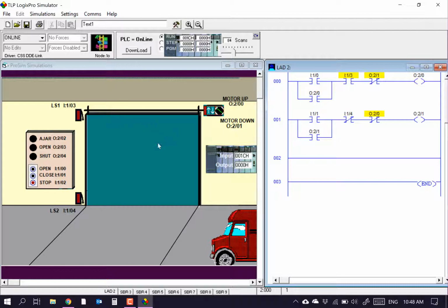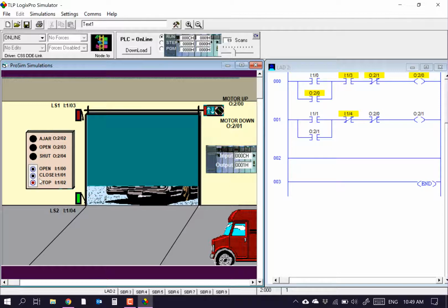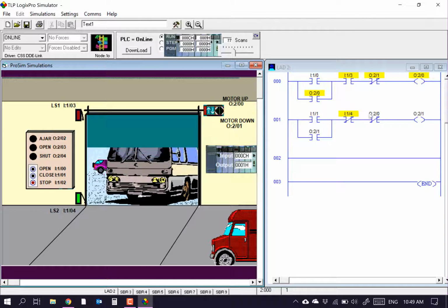Now, in run mode, it's already down, so I can't hit the down button. It's going to ignore the close button, and we can see that because this limit switch is right there. So we hit the up button, or the open button. It's going up. Now, if I hit the close button, you'll notice that it won't go down. It doesn't catch on fire. It ignores that because this motor is on.